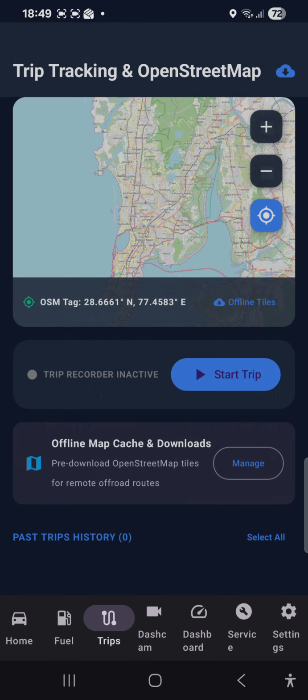And then let's go to the next screen, trips. So here we're using OpenStreetMap instead of Google Maps. No data is shared anywhere. It's completely on your phone and OpenStreetMap. It's a privacy focused app, so no data is shared with any third party. I can simply start a trip.